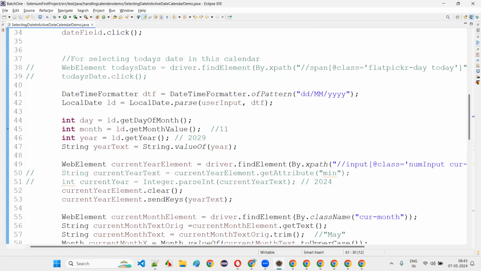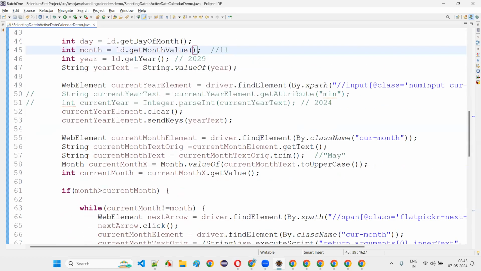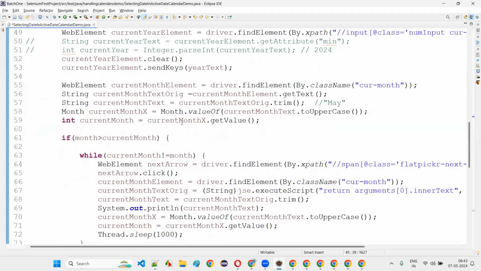From the user, here you have to say month plus 1. It will get 10 only. I think it will get 10 only. The user input was giving 11 only, right? Maybe this one, sorry. For this May, we are converting current month x dot get value, right? It will give a small number, so plus 1 we have to add.